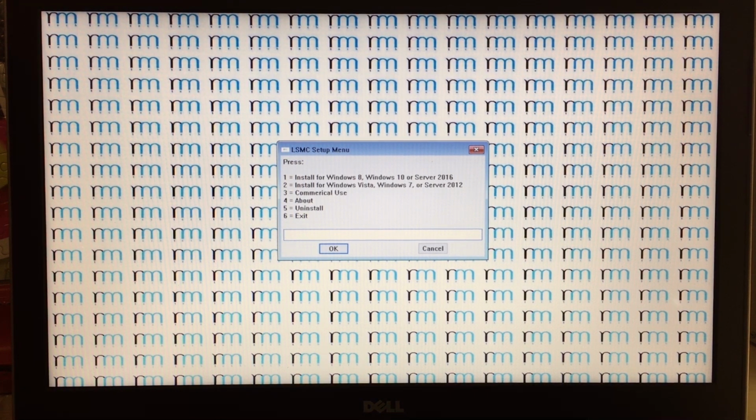So, okay, if this is done correctly, you should be presented with the LSMC setup menu. There's a couple of options. If you're doing this for Windows 10, option 1. For Windows 7, option 2. Commercial use. Here's the way I work this program.